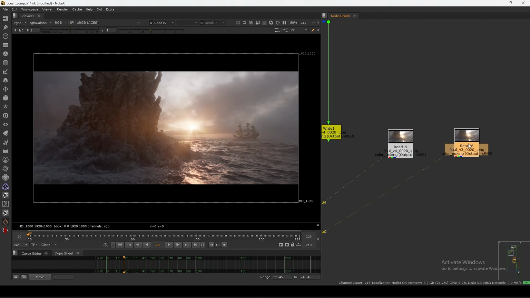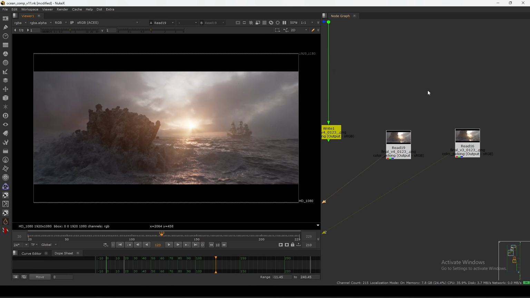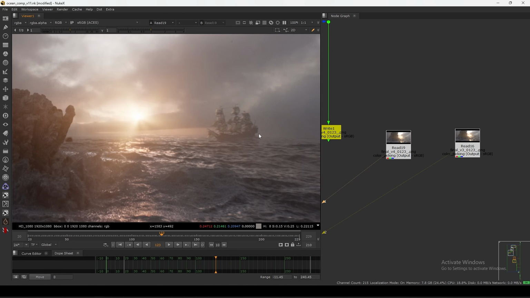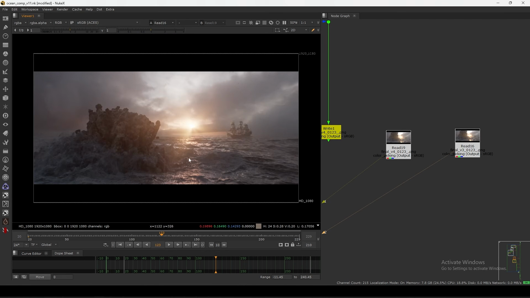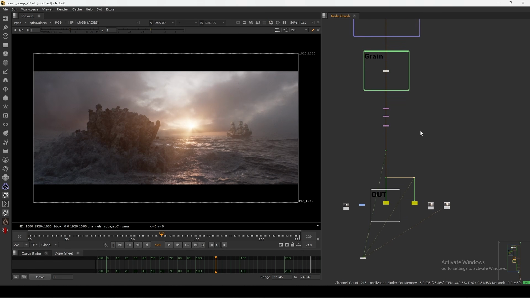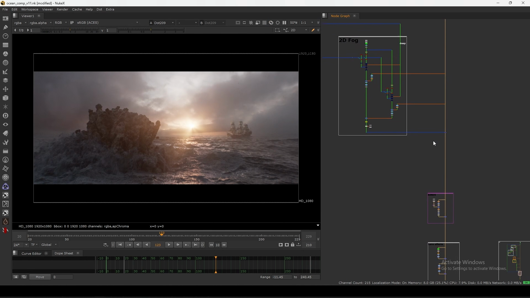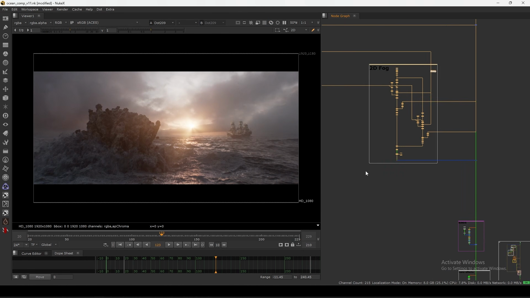In that one, as you can see, I added 2D fog layers. If I show you a different frame, you can see some far away on this ship, and some here nearby to this rock also. I use deep to properly do a holdout, and I will show you how I use that. So if I zoom in a bit and go up, I have this 2D fog setup here.